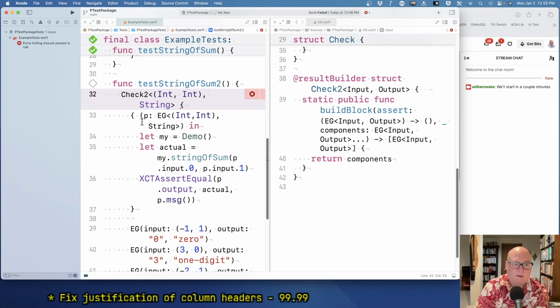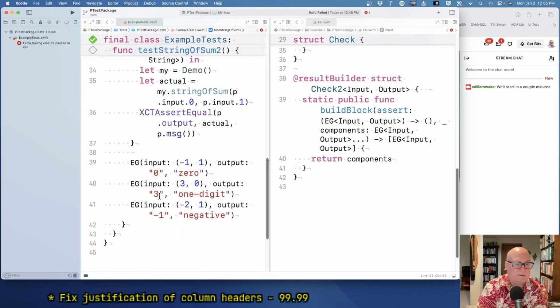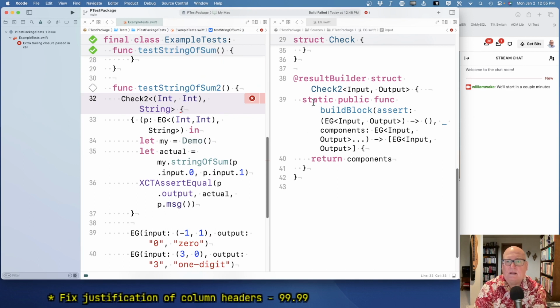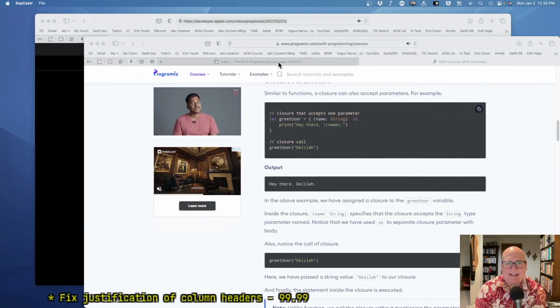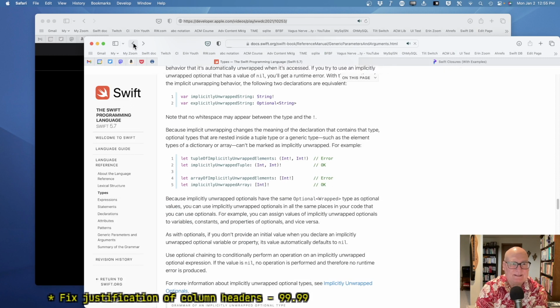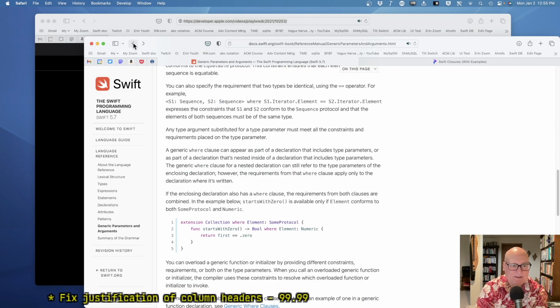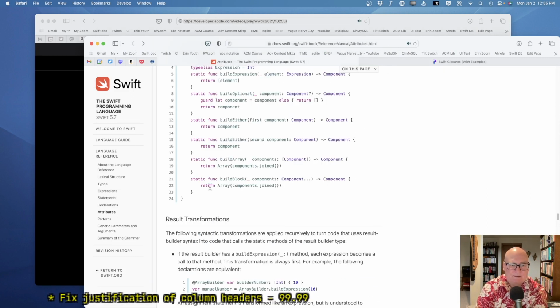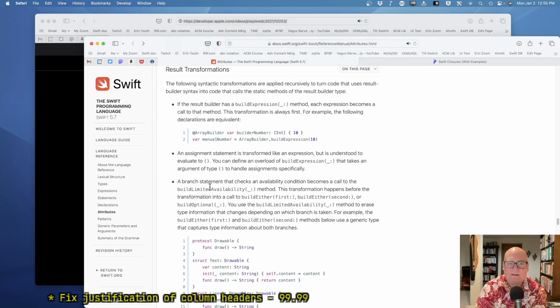I don't know if a type would help. You can tell I'm starting to bury myself in this, but okay, let's get back to result builder. Result transformations.